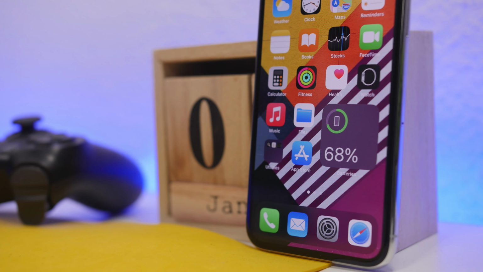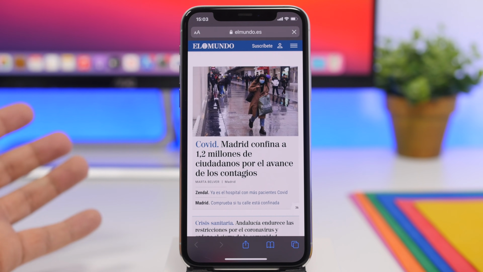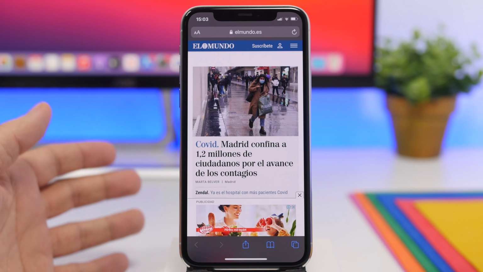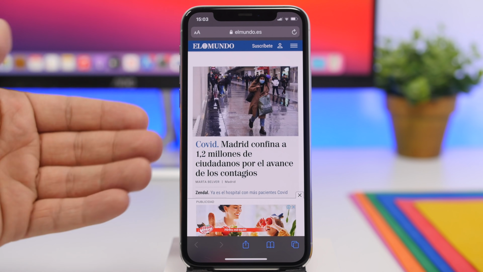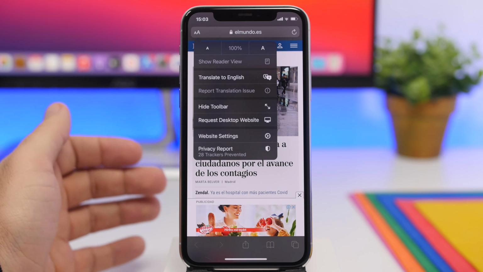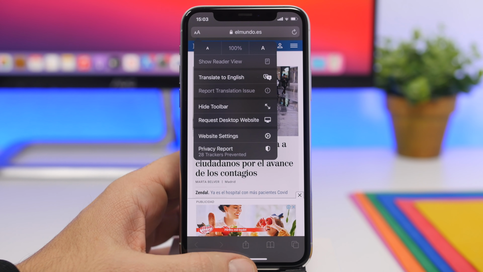Tricks that every iPhone user should know in 2021. Starting off with Safari. With iOS 14 you have the ability to translate pages on Safari. So here I have a page in Spanish, but what if I want to translate this? You can see I have only the option to translate it to English. What if I want to add other languages?